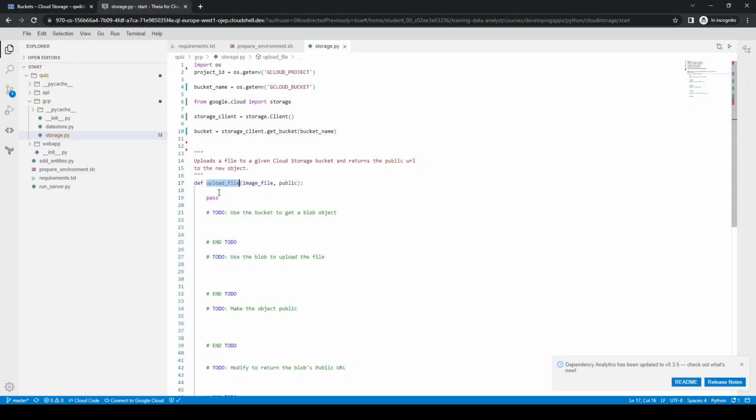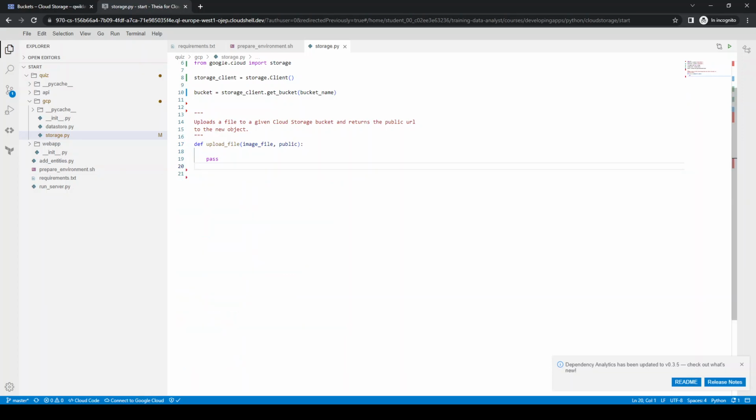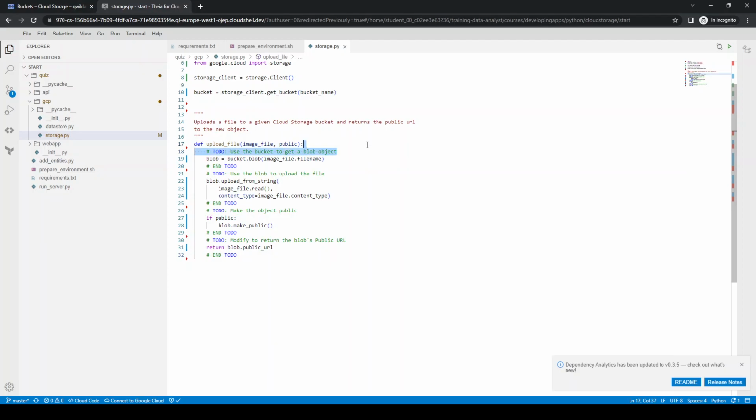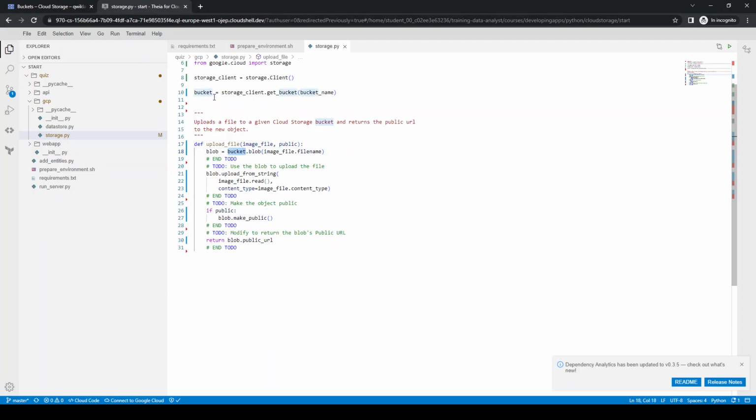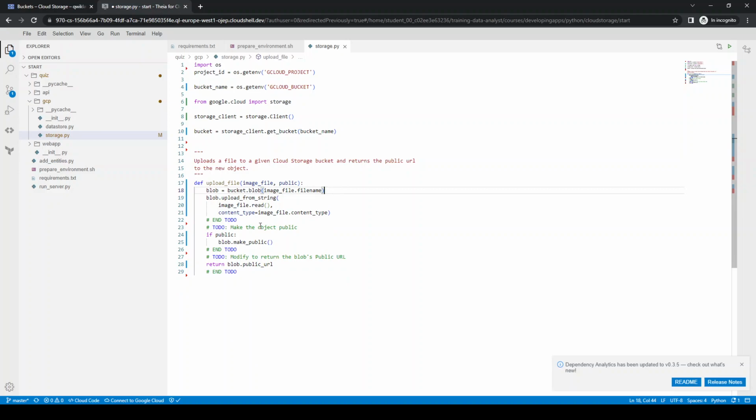So now we're going to change this function right here. Everything here we can remove. Actually, I have the code prepared, so that's what we need. So from the bucket created by the global variable here, you upload that using upload from string. So you're going to upload that to the bucket. So save it.